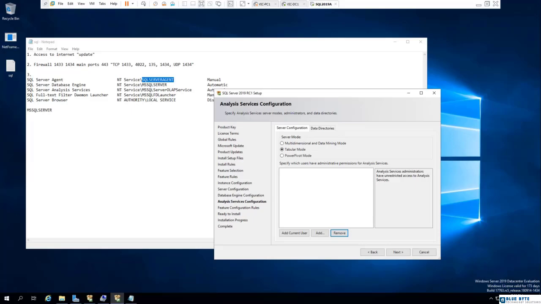Hello guys, in a previous video we had reached analysis service configuration and we stopped to have some additional time to explain the different instances of analysis service configuration. And as you see, we have three different instances: multidimensional and data mining mode, tabular, and power pivot mode. So what is the difference between them?